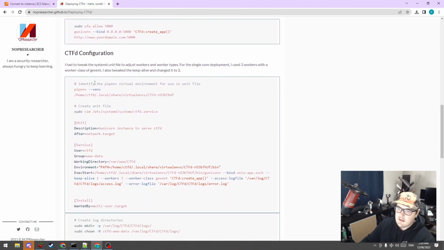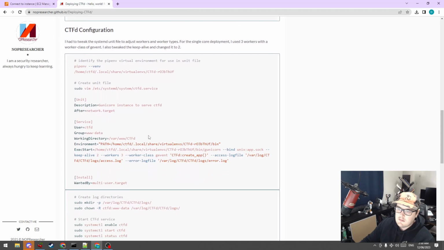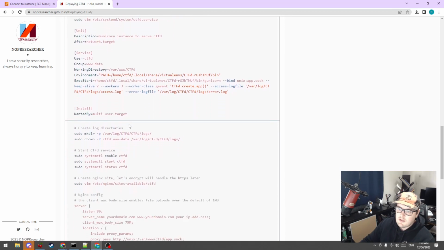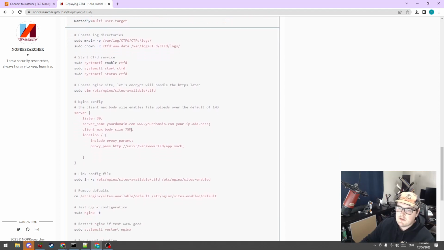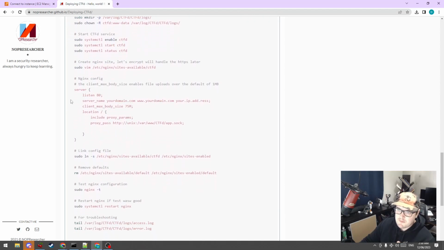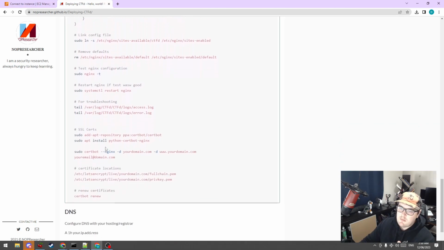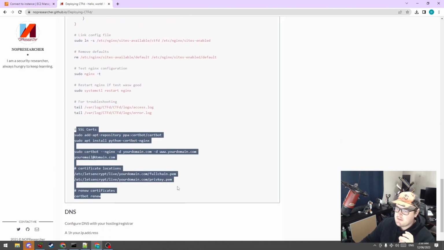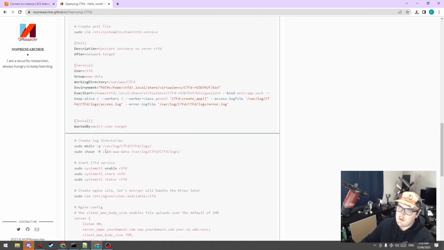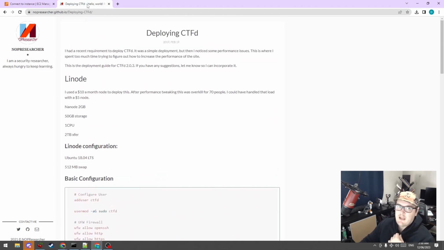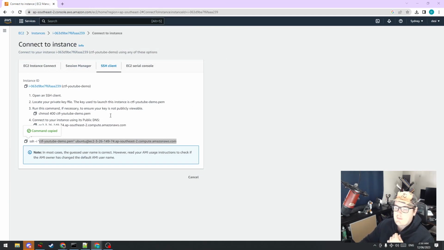And then CTFd configuration. We'll go through the rest of this. We'll make the log directories. We'll set all of this up. The SSL certs are going to be a separate video. That's where I show you how I enable it with my subdomain. I use Cloudflare, and we're going to go through the Cloudflare instance of how to do this and make sure that we can navigate to it with a URL that looks prettier than the AWS one. All right, so let's put that on another page.